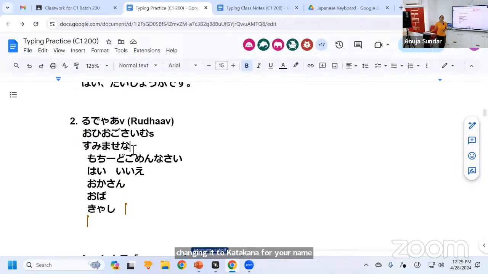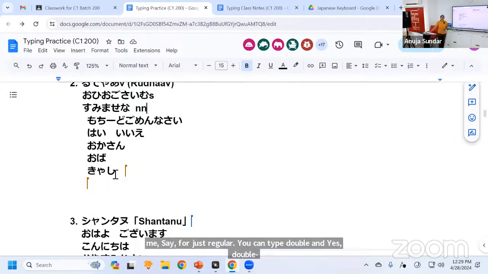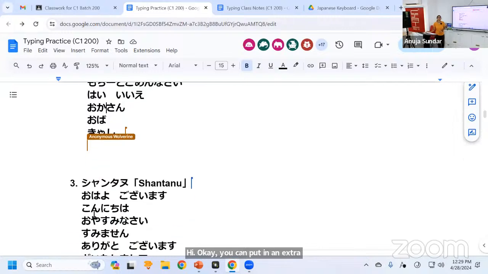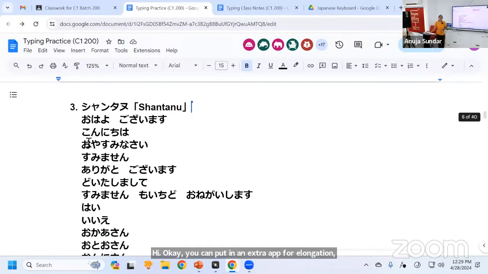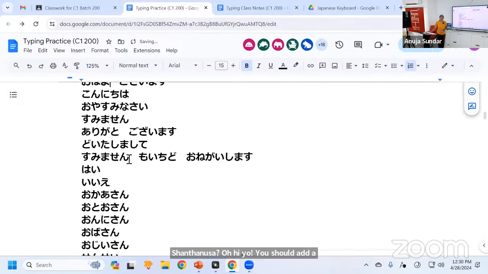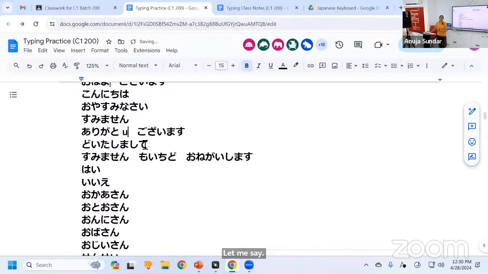Sumimasen. For just regular n, you can type double N. Yes, double N. Oka-san, you can put in an extra A for elongation, right? Shantanu-san, Ohayo, you should add an elongation here. Arigato, again, you have to add U for elongation.